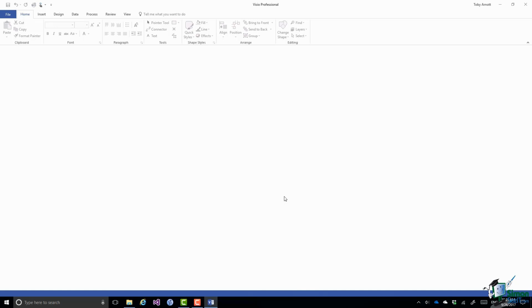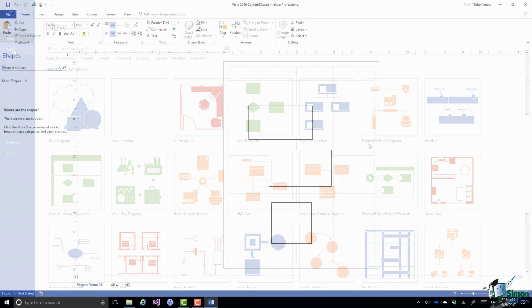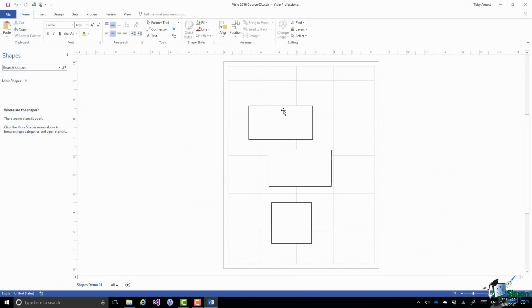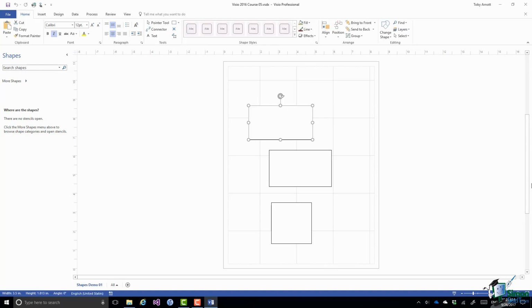Now we've already seen one or two selection techniques, so let me just open that drawing 5 again. In its simplest form, to select a shape, all I need to do is to click with the mouse or tap with my finger.